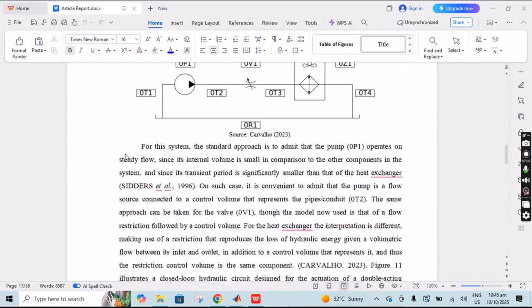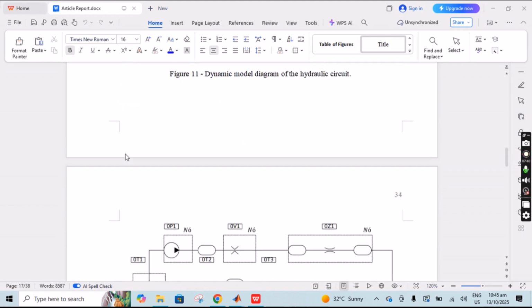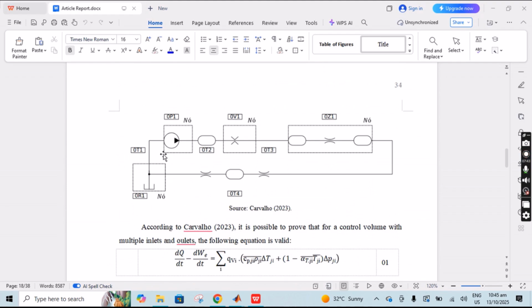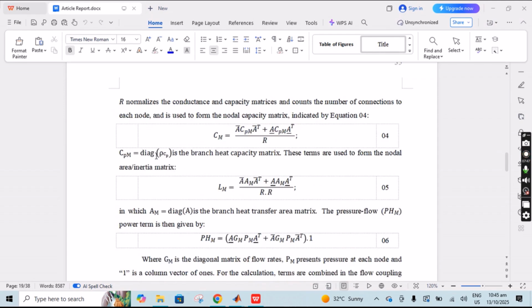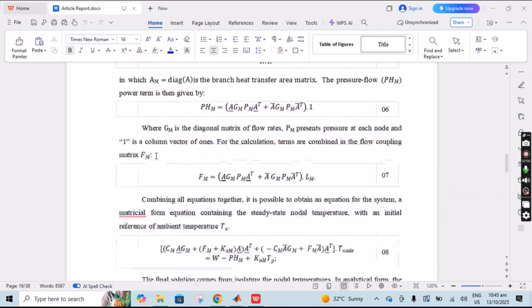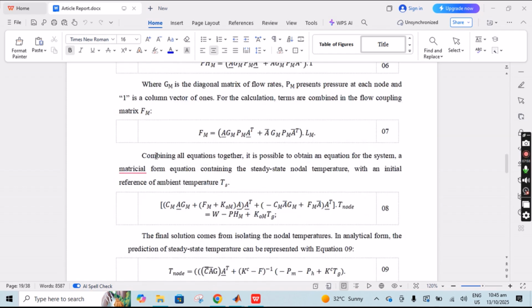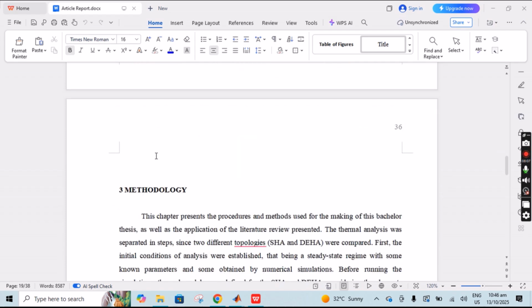Okay, see, this is basically the dynamic model diagram for the hydraulic circuit, and these are the equations used in the calculation of different parameters of the heat transfer system with pressure and flow at different flow rates. It also contains the ambient temperature, and how we can reference ambient temperature with the different steady state temperatures.